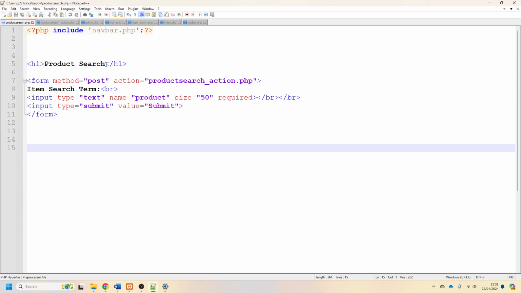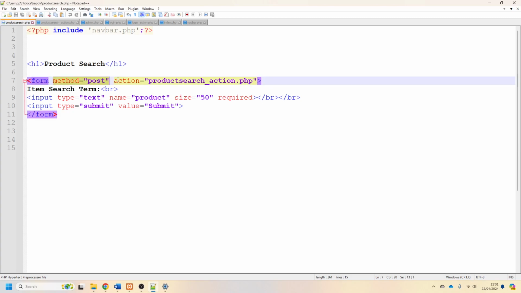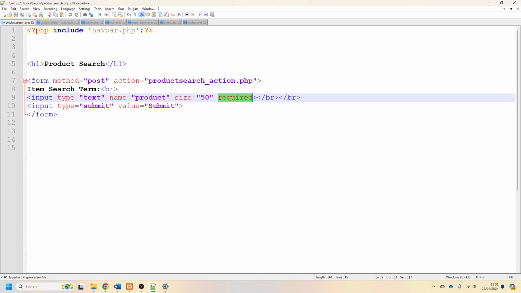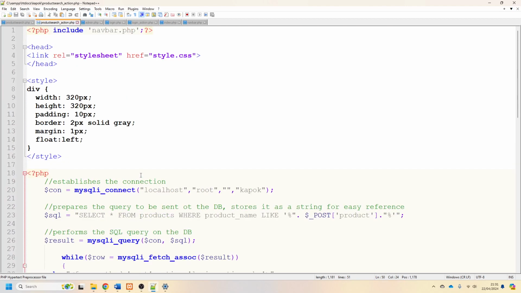Then we've got an option to display the product search. It will post that data to another page, which is called product_search_action, which is this. We'll look at that in a mo. Bit of text on screen. Whether it's required or not, yes, we do want it to be required because I don't want to press the submit button if there's nothing to search. So that's what the required field is doing. And then whether it's a submit button or not. We press that button, then the magic happens.